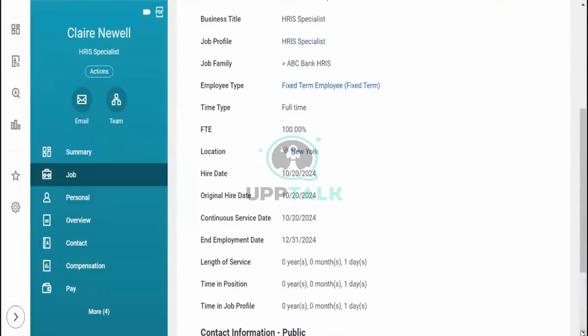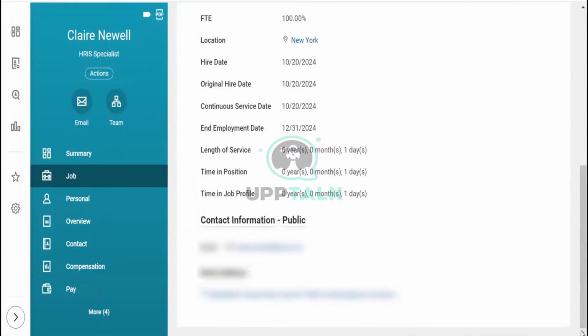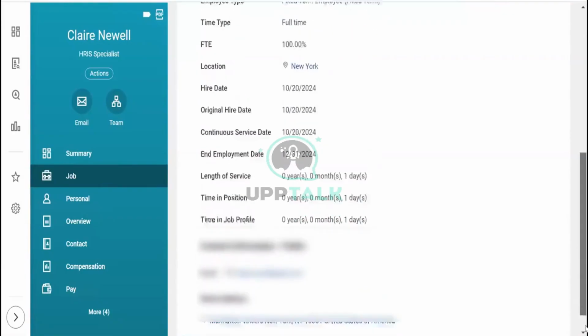Scroll down, your position is reflecting correctly. Length of service is 1 day. Why? Because the employee has recently joined. This employee was hired effective 31st of December 2024. On 1st of January 2025, there will be no active record of this employee. And personal details are there. Basically, it's contact information, work address is there, New York.